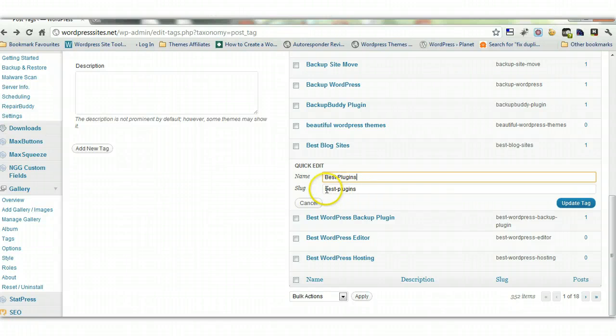So I can easily change this, and I could call it best. I can rename it, say best WP plugins or something, so that way it won't clash with the existing category of the same name, and then I just update the tag. So that's all you need to do, or you can just delete the tags. But having one tag in there, I think it's not a bad idea.